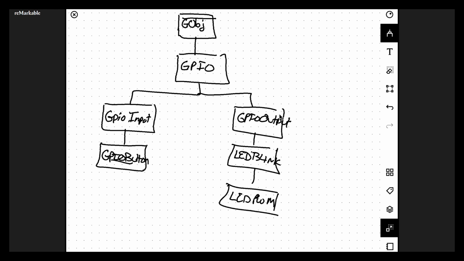Members associated with the G-object, we're going to have a name, and we'll have a debug method and a destroy method for freeing the object up. GPIO will have a reset method to reset the pin, and GPIO input will have a get method, and GPIO output will have a set method. And as before, our LED classes will have a blink method.